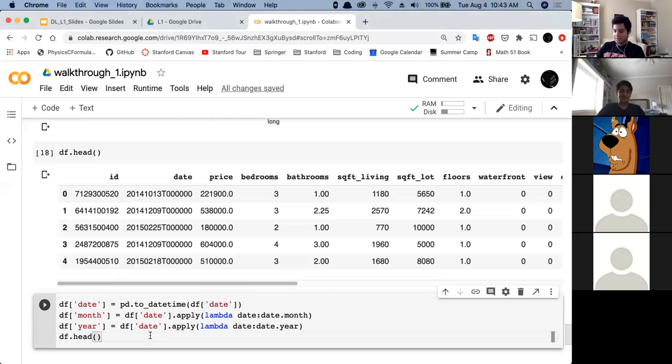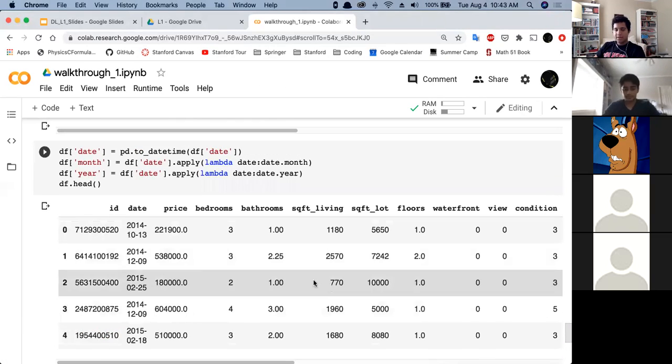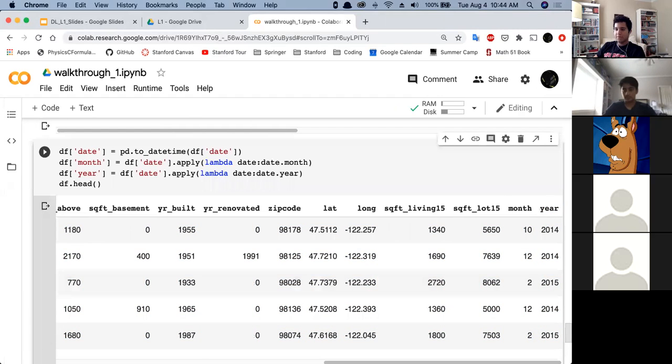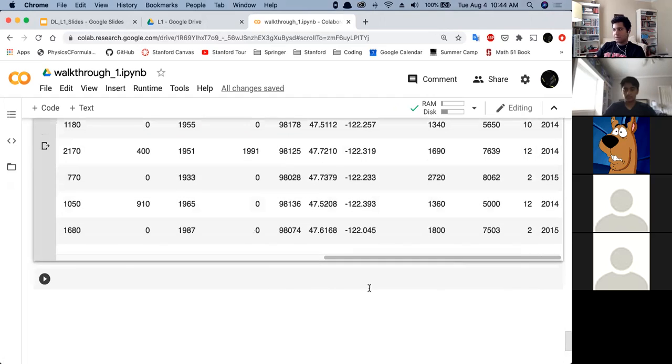But once you've gotten this, you can go ahead and run it. And now if you take a look at your data frame, at the very right, you should have two new columns, one called month and one called year, where it's extracted the month and year from our original date column. All right, so now let's get into the neural network stuff, finally.